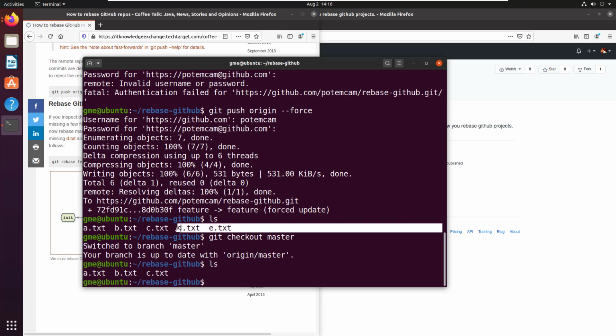We wanna get D and E. So one trick you can do is, after rebasing the feature branch onto master, you could now rebase master onto feature. And after doing that, then master will get all the files that are in feature that it doesn't have. So I can actually do this.